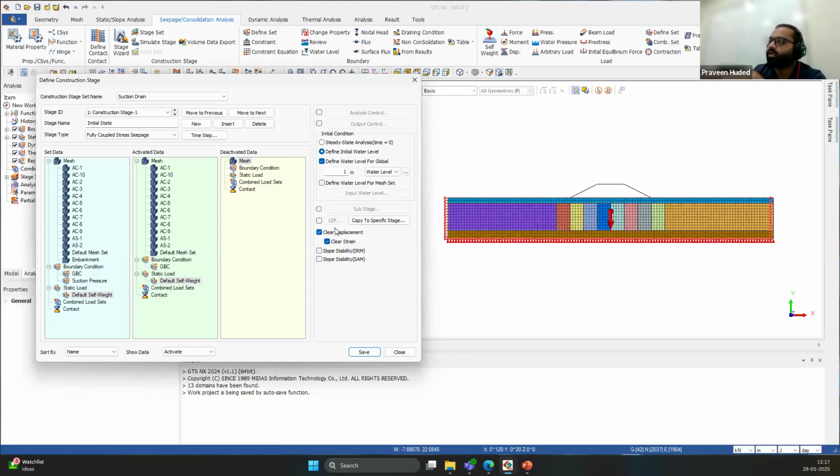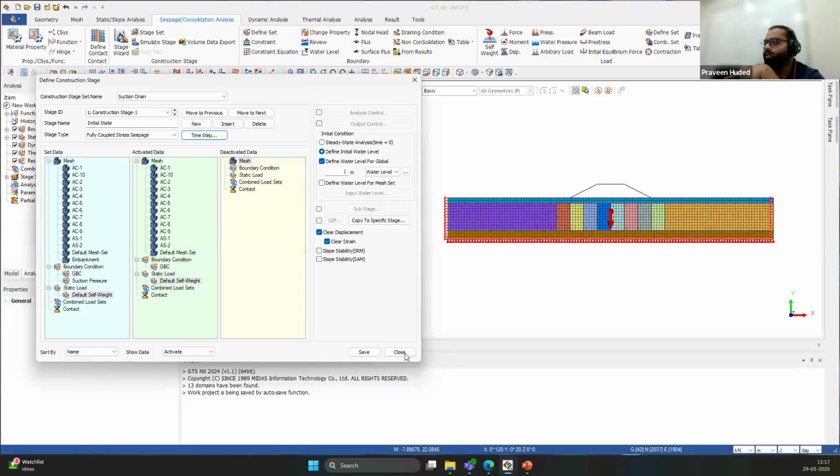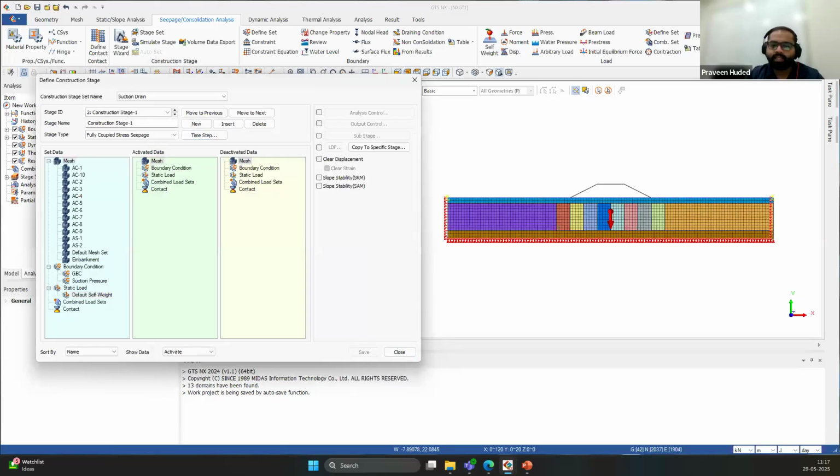I'm not interested in any of its displacement, so I'll clear off, and then we will click on time step. Here I have added duration as 1 day, and I only need it in one step. So I added one and clicked on save and generate the step and clicked OK. This we will save, and then we will click on new.